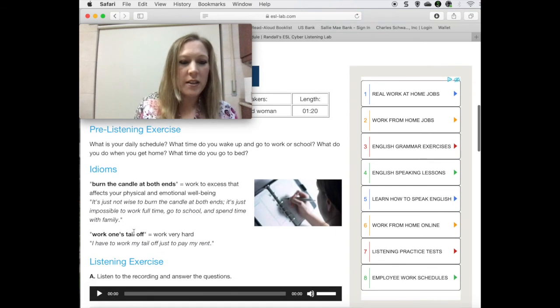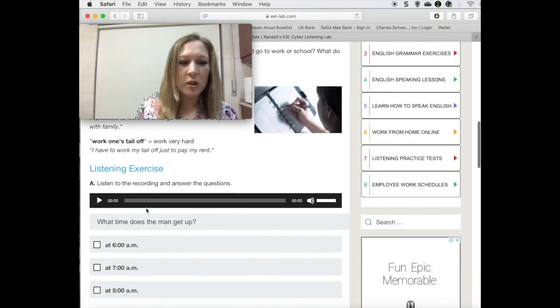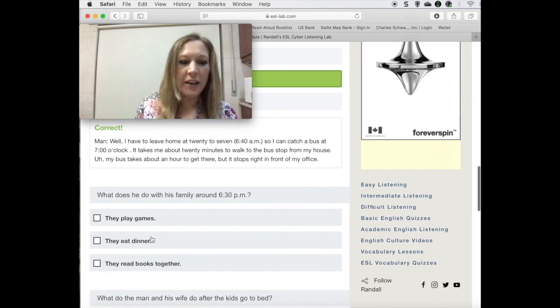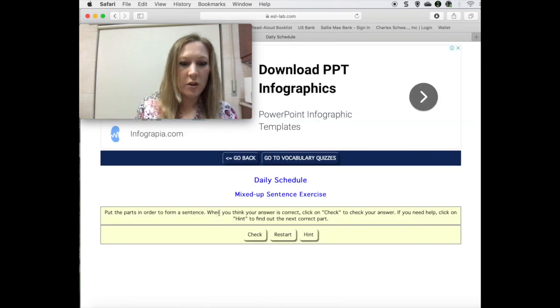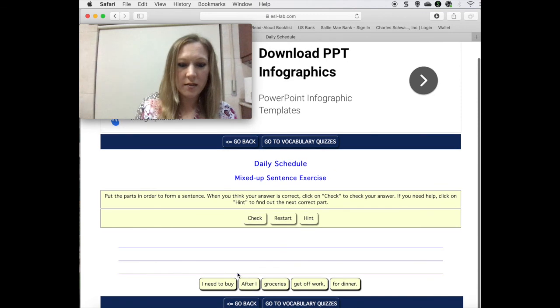So here we see the same setup as before. I'm not going to play the whole listening clip, but you have your questions like normal. And then on this one, there are several different choices. After you've done the listening, here we have mixed up sentences. So for example, we need to put this sentence right here in order.